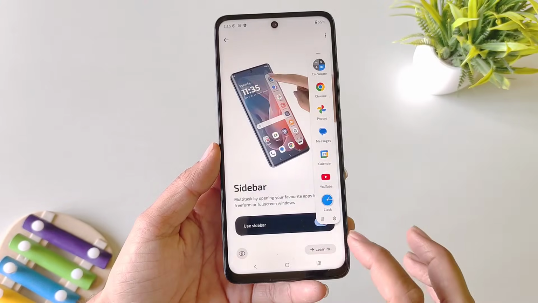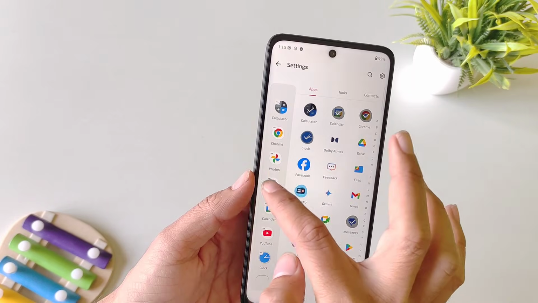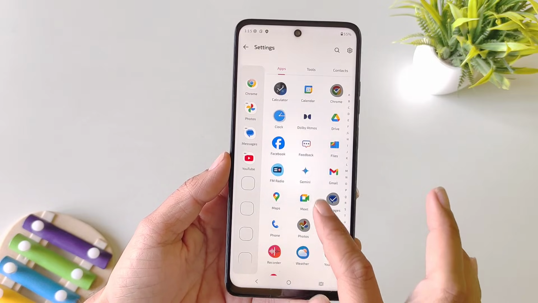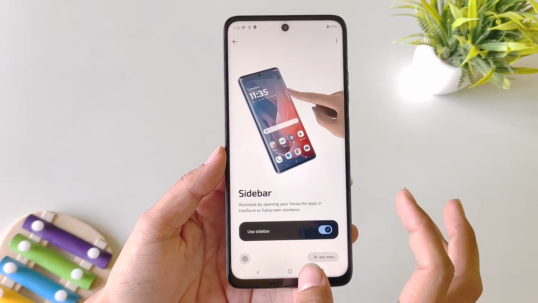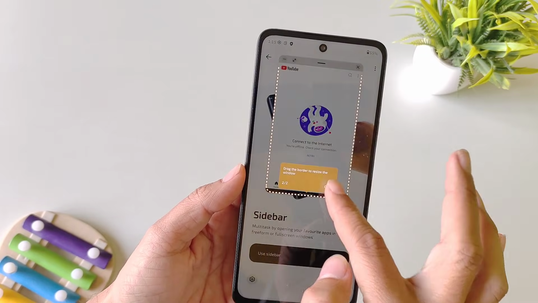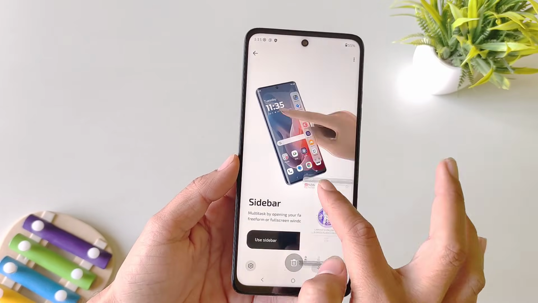By default, it has some applications. As you can see, you can also customize this. Click on settings. You can remove unnecessary applications from here and add your favorite or most used applications. Now, whenever you open any application from here, it will open in a floating window, just like your desktop and your laptop. You can resize it from the corner like this, drag and drop it anywhere.